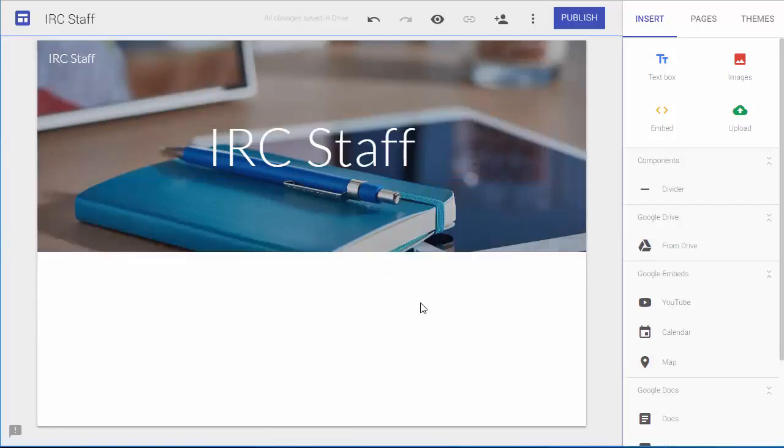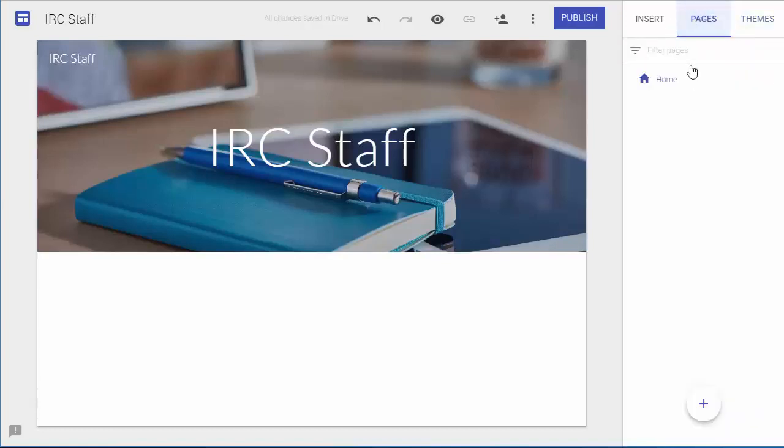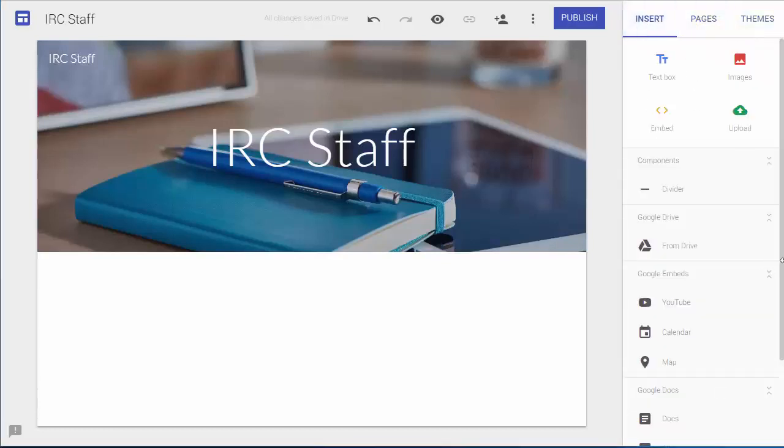Once you're happy with that, let's go ahead and start adding some content. Content is done over here on the right hand side under the Insert tab. There are 3 different tabs that will pull up different content on the right hand panel. The Insert tab features 4 types of content: text boxes, images, embedded code, and uploaded content. You then have other things like dividers and Google Drive content and so on, but these are your big ones.